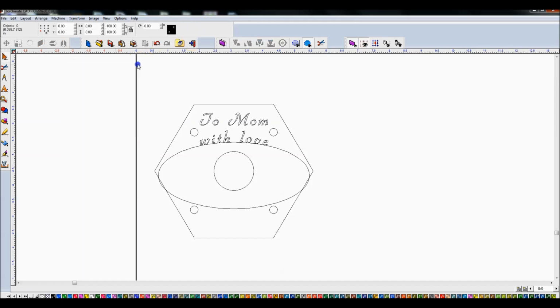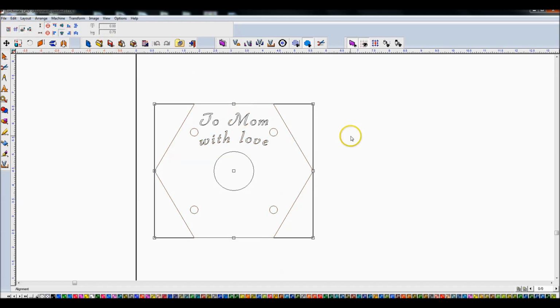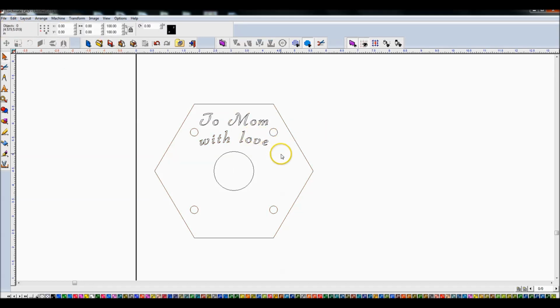Accept. And now I'm going to get rid of this ellipse that I used to arc the text, and I'm going to center this again with my Alt K, center that, and that looks pretty good to me. I think it's far enough away from the weld that I won't cover it up, and it'll be something that my mom appreciates. So now what we're going to do is create our tool path.